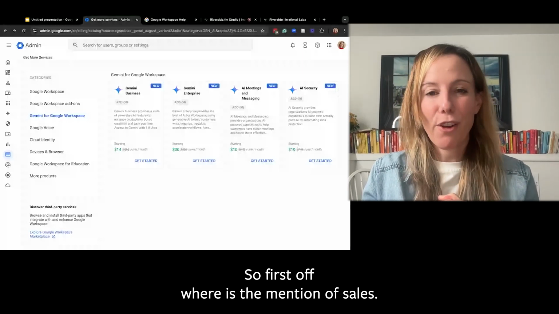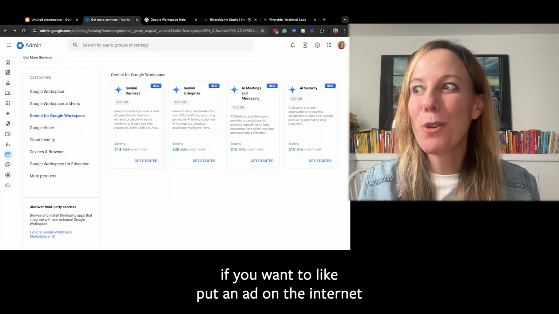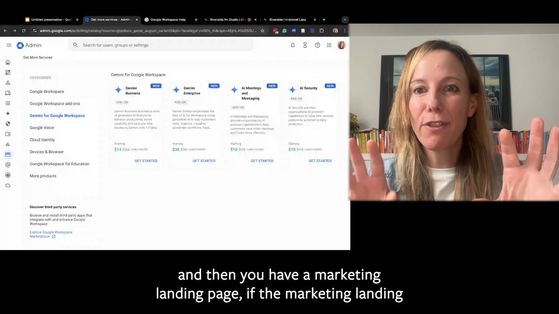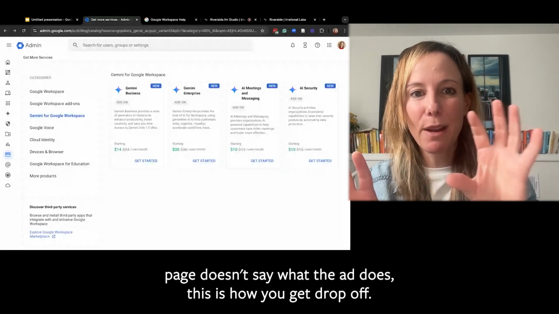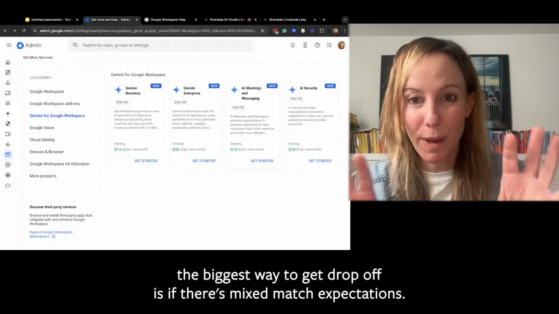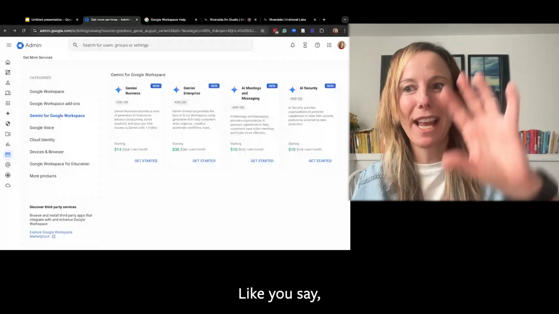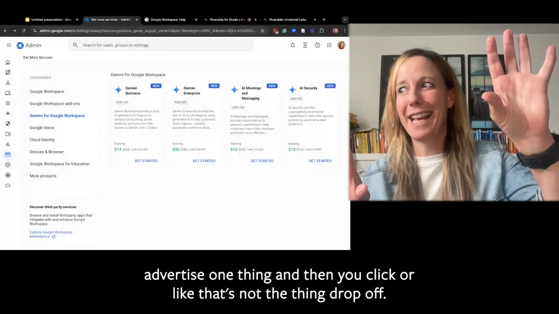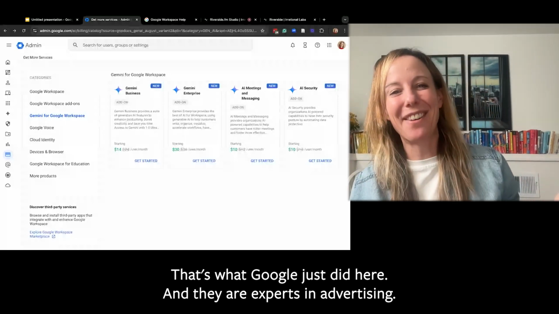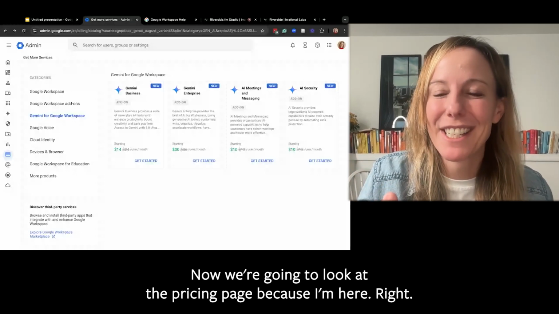Okay. So first off, where is the mention of sales? The number one thing, if you put an ad on the internet and then you have a marketing landing page, and the landing page doesn't say what the ad does, this is how you get drop off. That's the biggest way to get drop off, mismatched expectations. You advertise one thing and then you click and that's not the thing, drop off. That's what Google just did here, and they are experts at advertising. How did that happen?